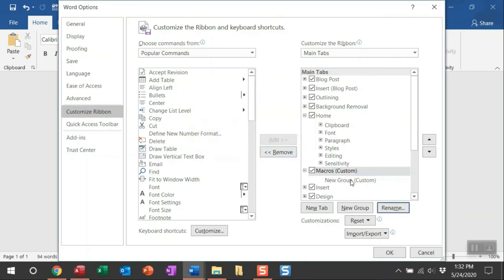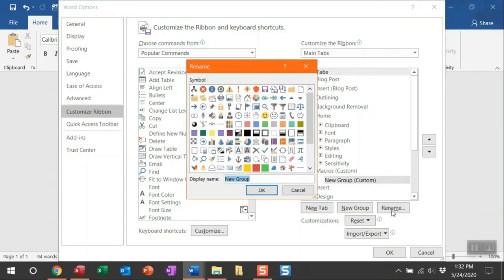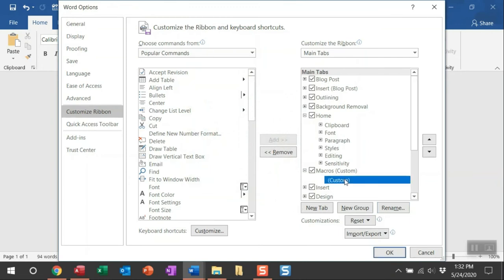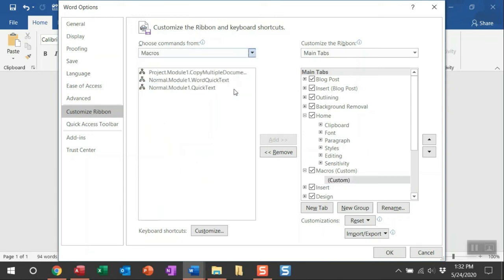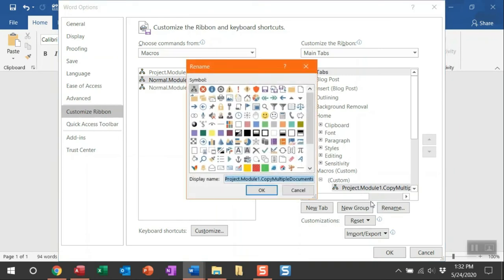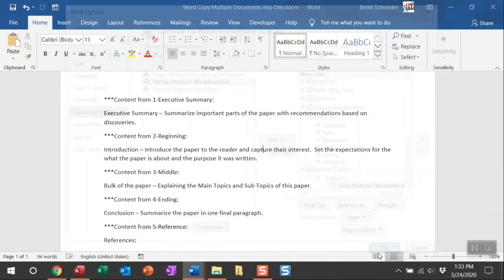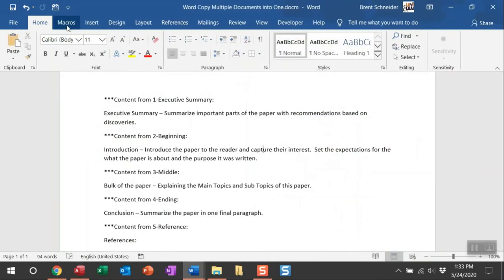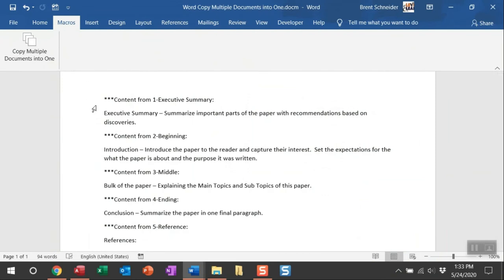And then under the new tab, there is a new group. We'll go ahead and clear out the name for that, or update the name to whatever you please. And then with the new group selected, drop down Popular Commands and navigate to Macros. And then within Macros, go ahead and pull in the Copy Multiple Word Documents from your project module 1. You can then rename this to look a lot nicer, and then put in spaces to ensure that looks good as well. And then pick an icon you want to display for this macro. You'll now see you have a new custom tab, Macros, with a custom group and a custom button to fire this macro with one click.